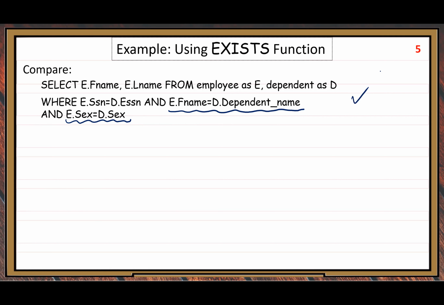All right, so now let's write the same query, but using the exists function. Just a different way here. Not a simpler way, just a different way.